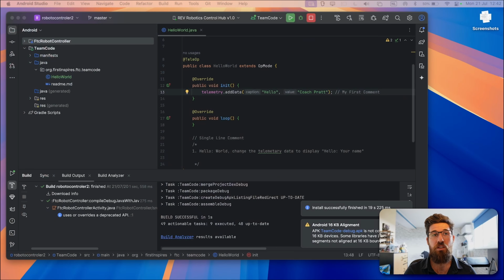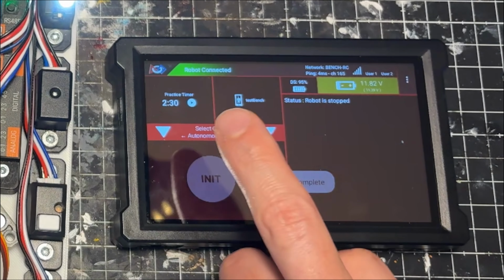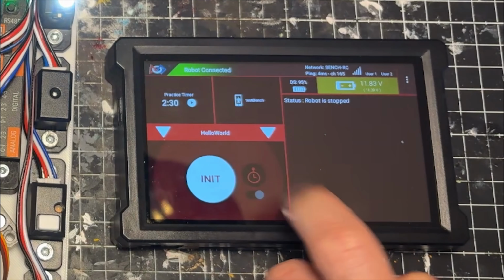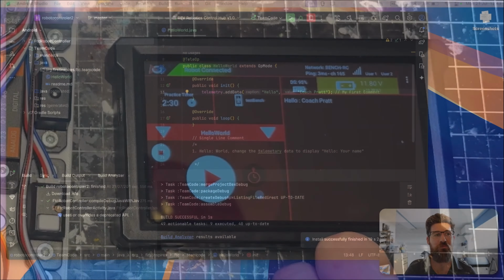Android Studio just says that the install was successful. It took 19 seconds. So this is our build time. And then we're now going to go onto our back of the driver station. Notice we're now connected. So we can go ahead and tap on TeleOp and then select our Hello World program. And when we click our initialize, it's going to run the initialize method. And now it says Hello Coach Pratt as opposed to Hello World.